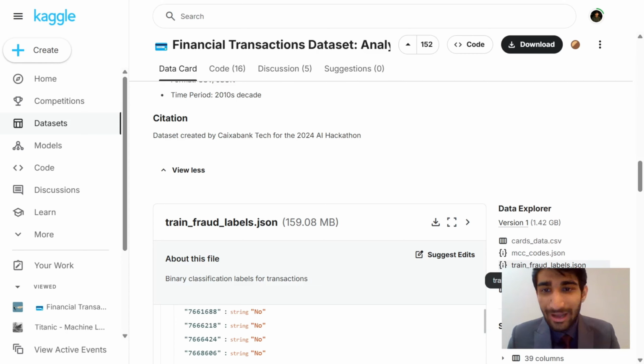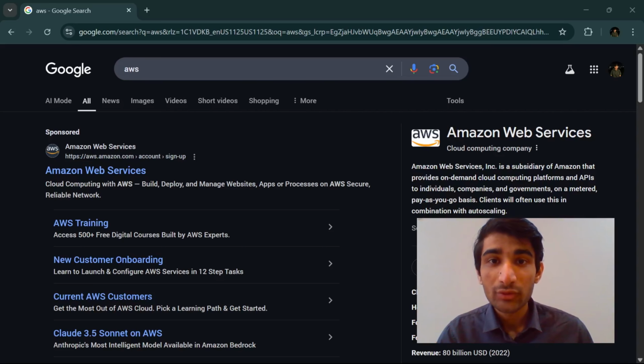So overall, I hope you enjoyed having a look at this complete dataset. Since we are going to work with AWS, we have to create our account on the AWS platform.